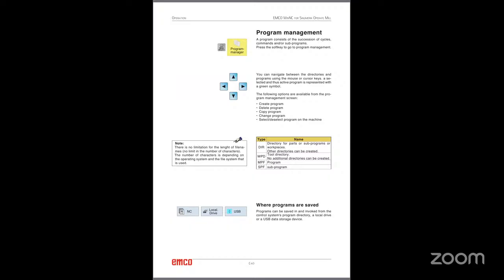Next is what is called program management or program manager. Program management means in a CNC machine, we have n number of programs, right? So we need to store and control those CNC programs. A CNC program consists of G codes, G code commands, cycles, subprograms, machining instructions, etc. All those instructions will be stored inside this program manager.